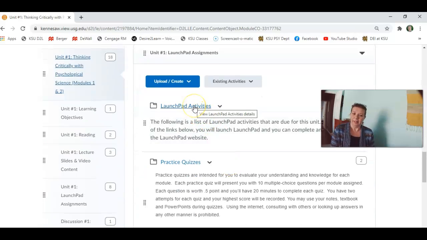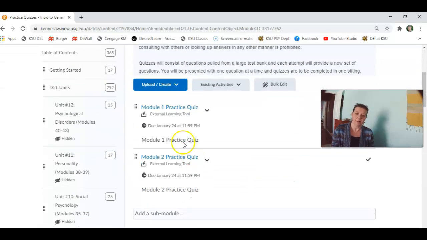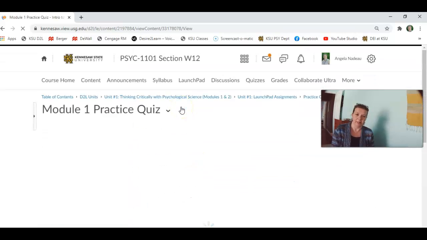And then again, you can link to Launchpad. All the Launchpad assignments are linked from this home unit. So if you're in week 1 and you want to go to the practice quizzes, click right on the practice quizzes here, and then you can launch the practice quiz.